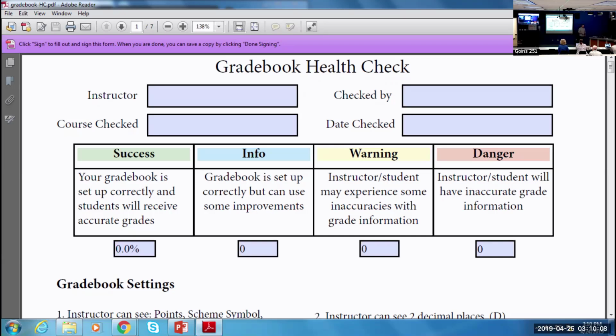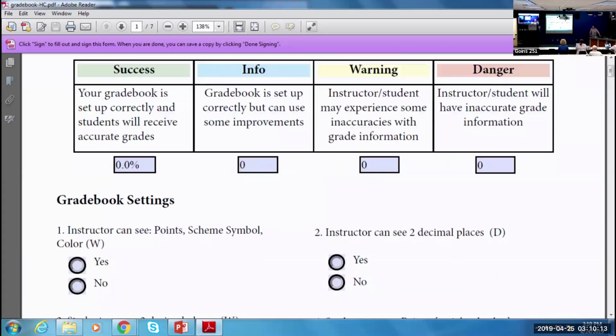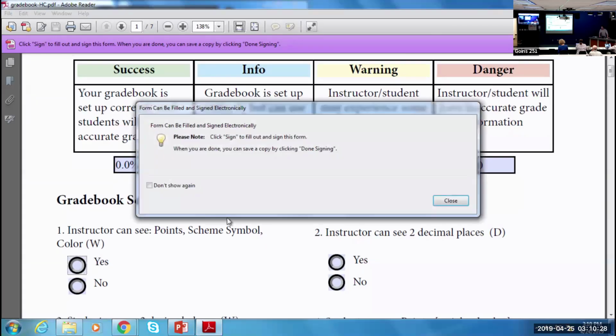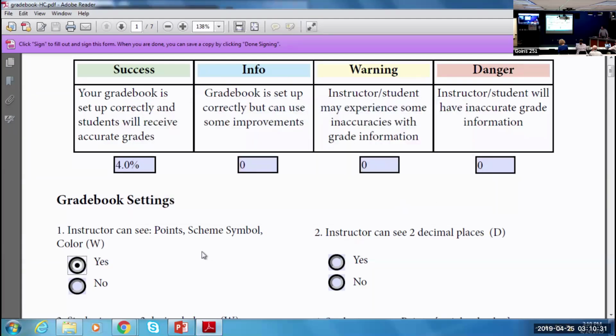What's nice about this is as you walk through it with your gradebook, you'll have some questions. For example, instructor can see points, scheme symbol, and color. If you can see that in your gradebook setting, you can answer this yes or no. Let's close that pop-up and try this again. I selected yes. So if I have my gradebook open and I select yes, it gave me a 4% in the success. Ideally, we want to get to 100%.